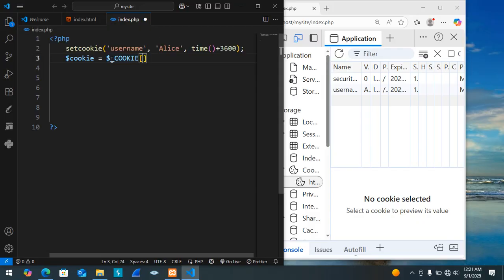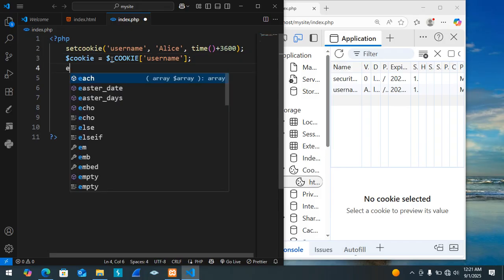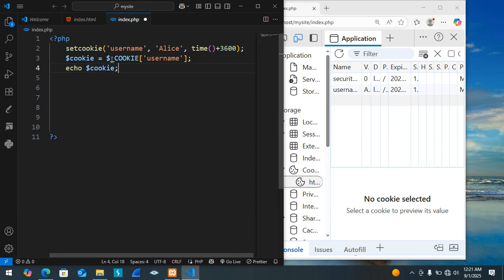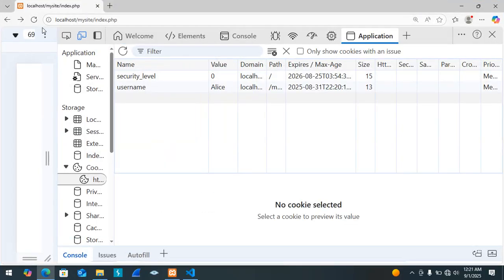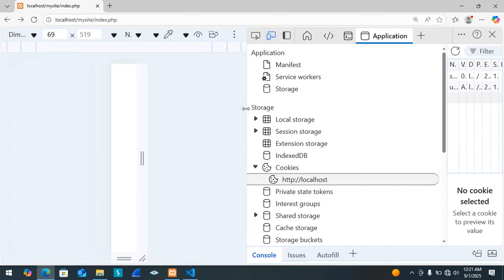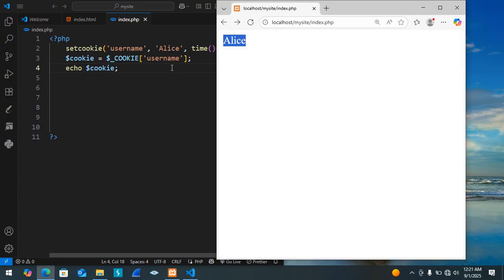Then we provide the square brackets, then the name of that cookie. The name of that cookie was username. If we end our line there and echo out our cookie, save, and then refresh, let us lower everything down and exit here. If we refresh our page, as you can see, we get our value, which is Alice. So that's how we can access this cookie. But what if the cookie is not there?